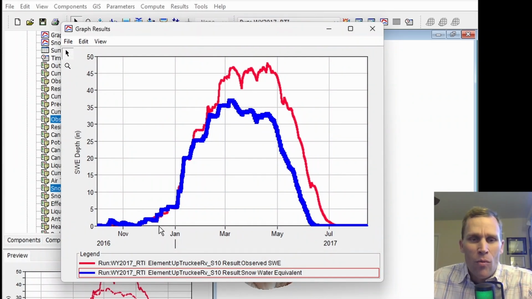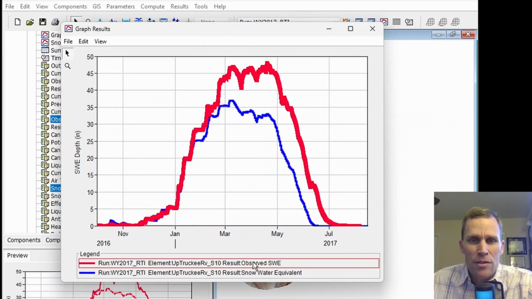As you can tell, our computed results are less than the observed data, and this observed data in red is assumed to be the target data, or the values that we want our simulation run to generate based on all of the inputs, most notably the parameters for the snow method. All right, so what this tells me is we need more snow. We need a larger snowpack.